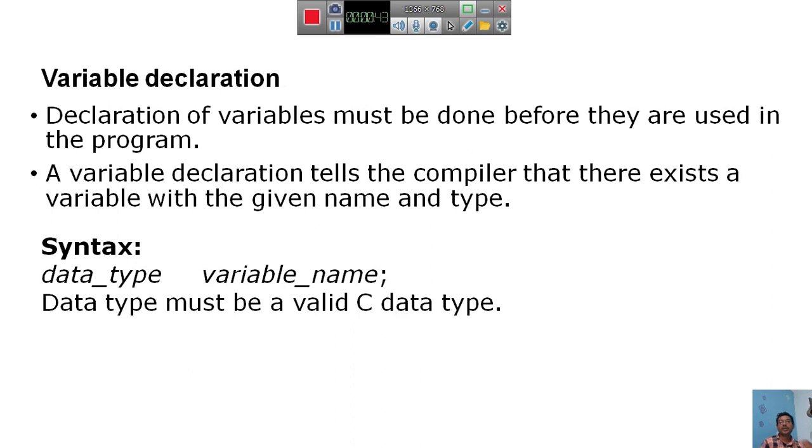In the previous classes, I have clearly explained what a variable is and how to create a variable. A variable is the name of a memory location to store a particular value.